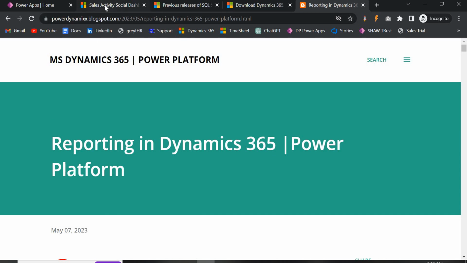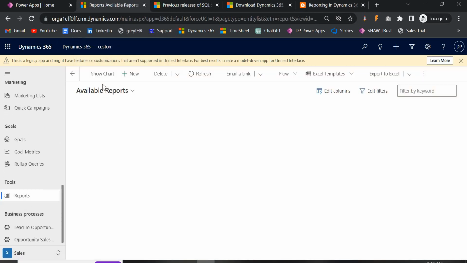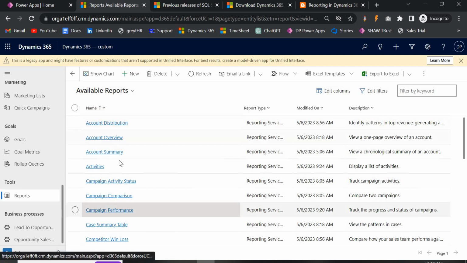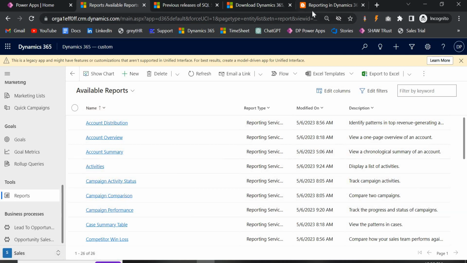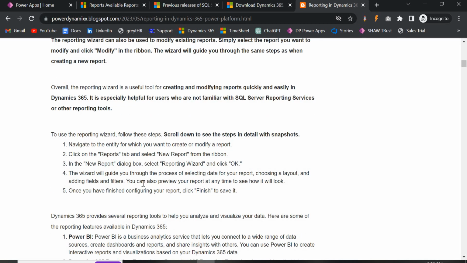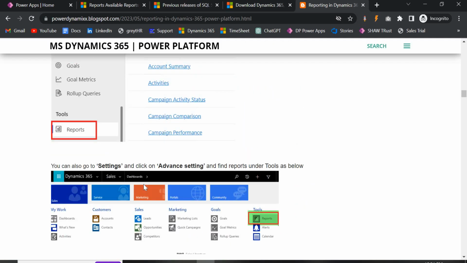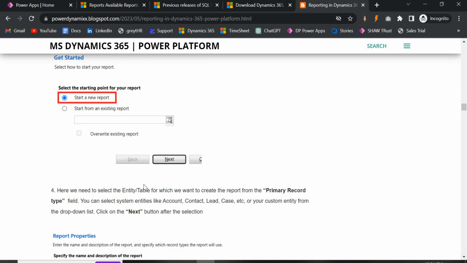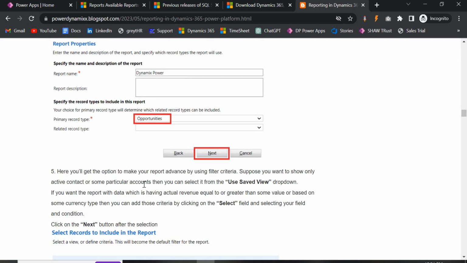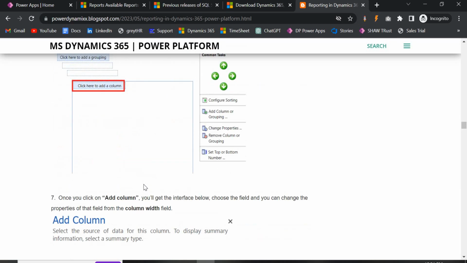So the reporting wizard, if you come here, you'll be able to see the reports here, and we have the option to create or see the existing reports. I have already mentioned this in the blog. We can use this to either modify or make a copy of the reports, and these are the steps. So mainly, if I show you here, go to report, and it's nothing but just drag and drop, and you can modify some pixels. You can put some formulas there.